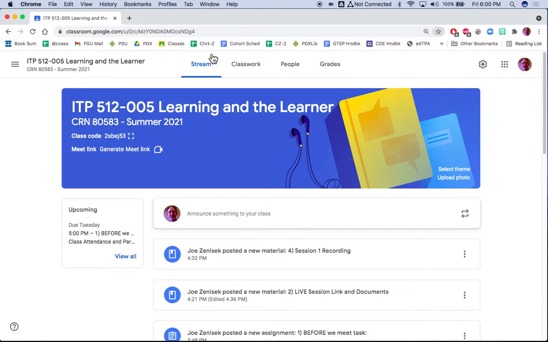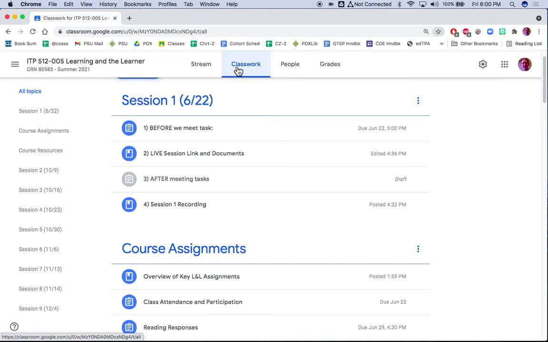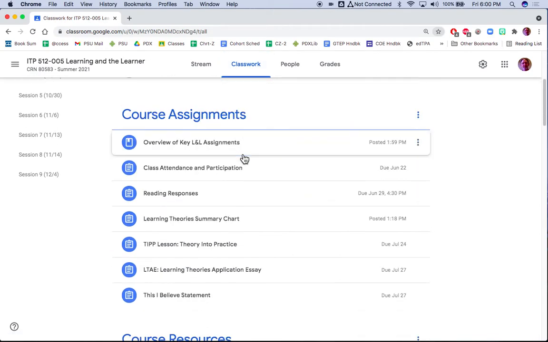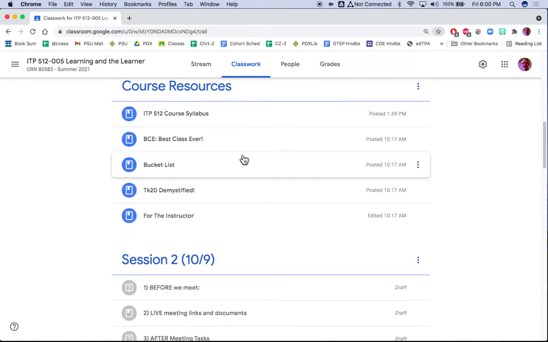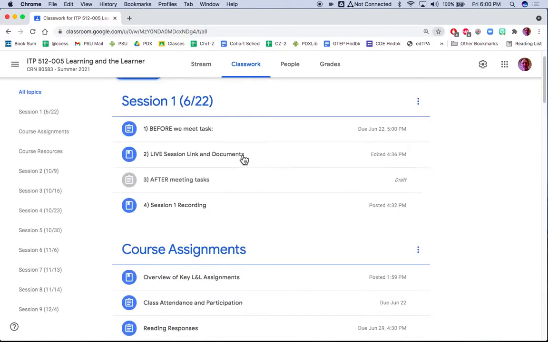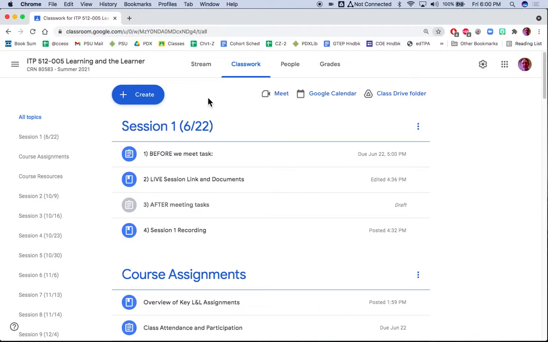So what do? Well, right next door to Stream, you see this thing called Classwork. Always go to the Classwork view. Here you will find everything laid out rationally, conveniently organized to support your learning and success in this class. At the top of the screen, you will see the current session that should be the focus of your attention.